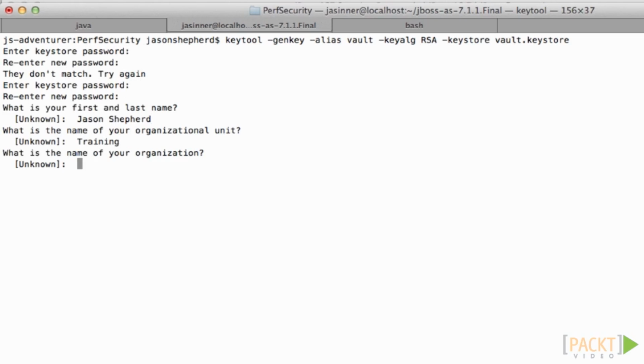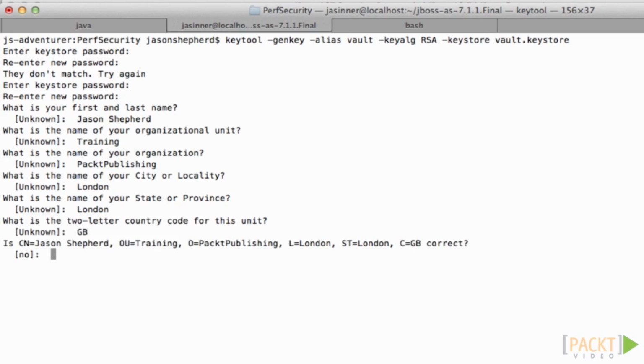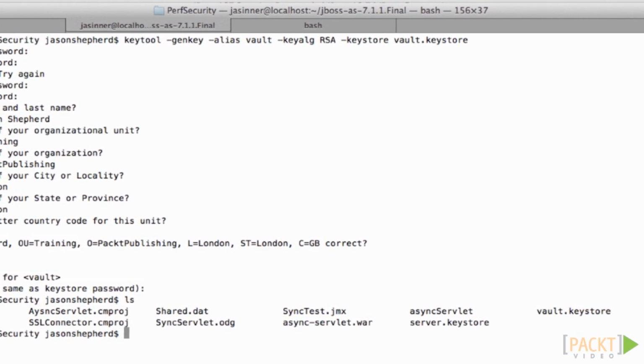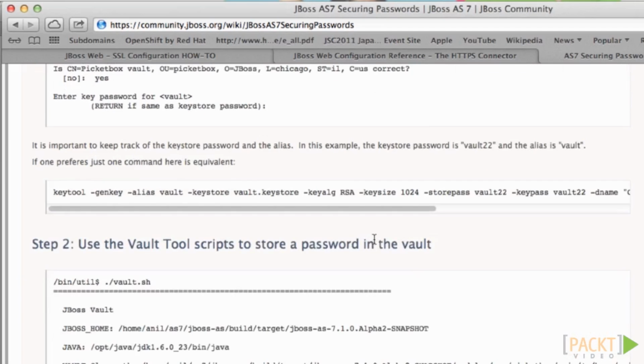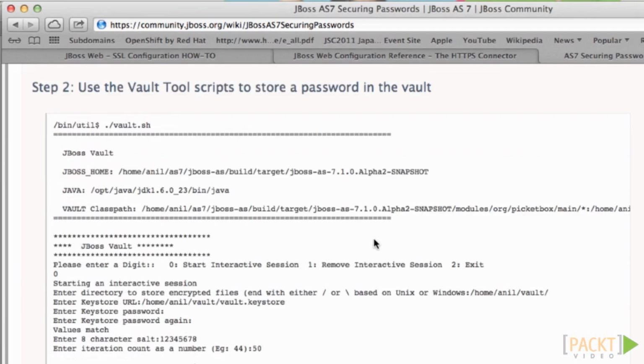Now let's create the certificate with the credentials. It doesn't really matter what you put in here. Then make sure you enter the same key password as you entered for the key store password. You can see that there was a vault key store file created in the same directory as a server key store. The next thing to do is to use the vault script to store a password in the vault.